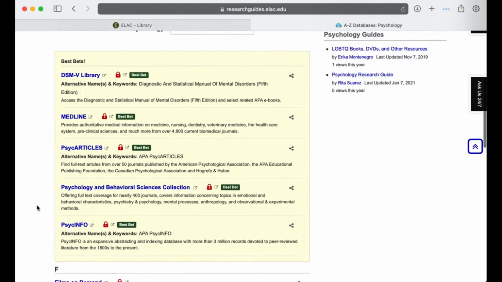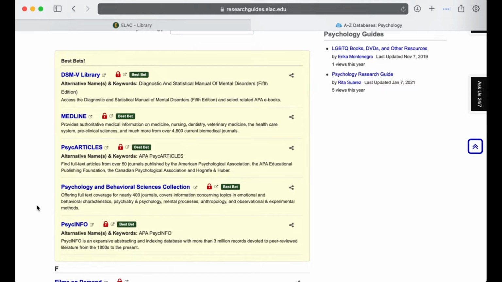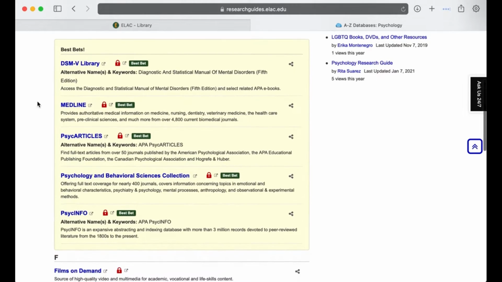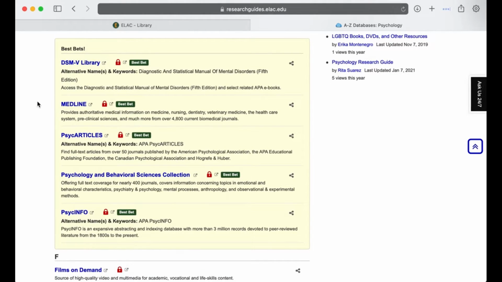At the top of this list, though, you'll see a yellow box, and these are your best bets. So these are going to be your most helpful databases if you're doing research in psychology. At the top of this list, you'll see the DSM-5 library. This is our online subscription to the DSM. And underneath that, you'll see 4 different databases. We have Medline, PsycArticles, Psychology and Behavioral Sciences Collection, and PsycInfo.